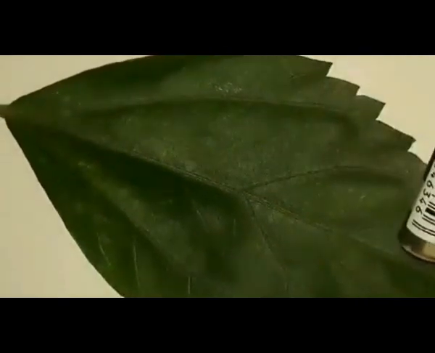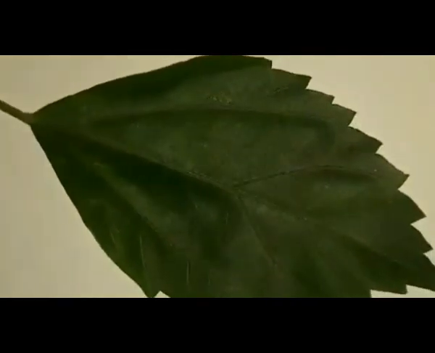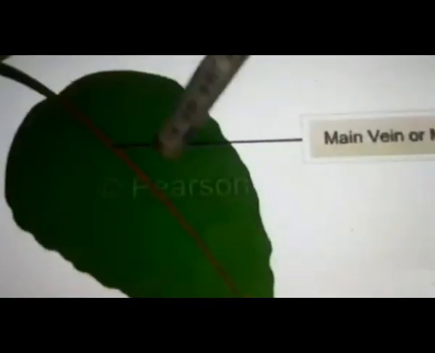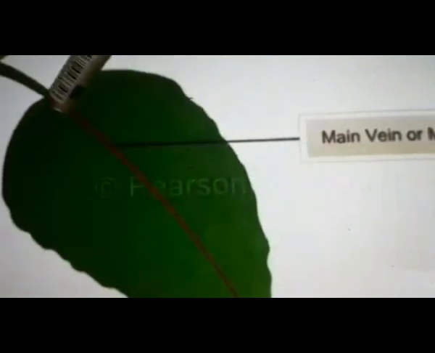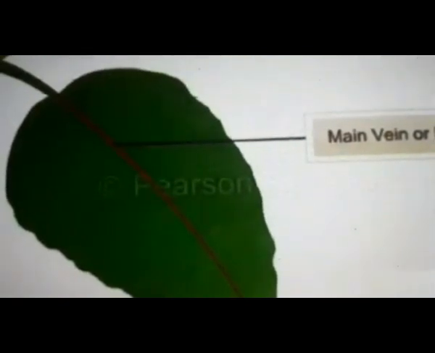is called the main vein or the mid-rib. That is, if we see the line which is running at the center. Can you see this line? Children, this line is called the main vein or the mid-rib. Can you see this line better? This line is main vein or mid-rib.